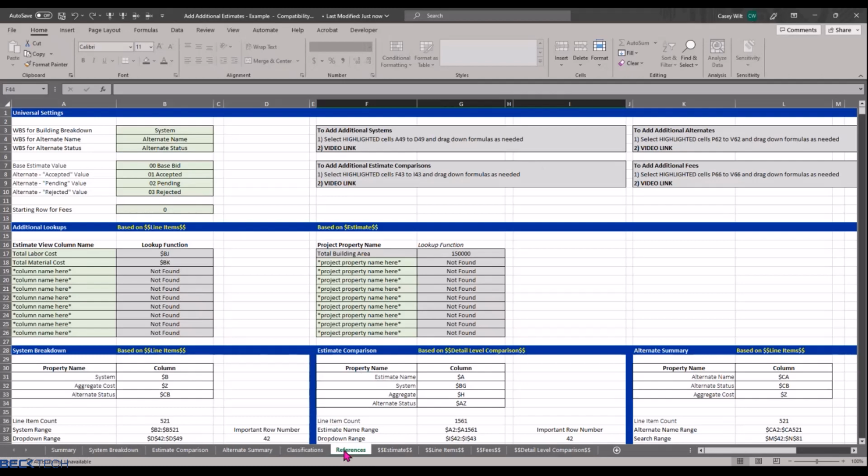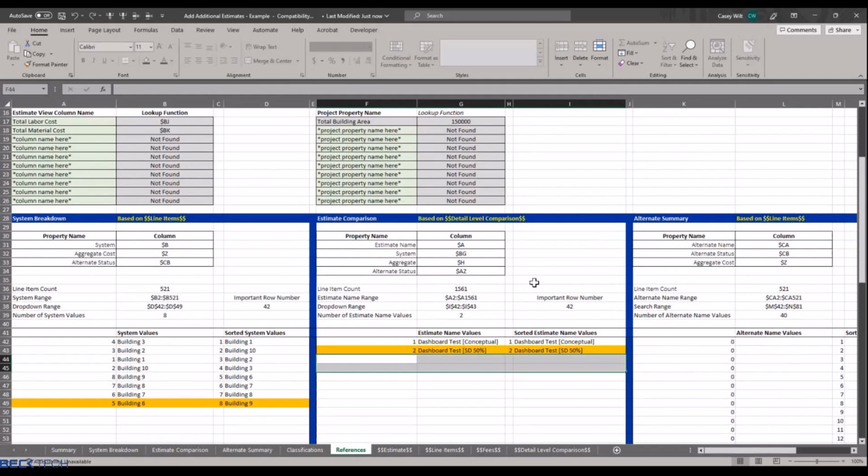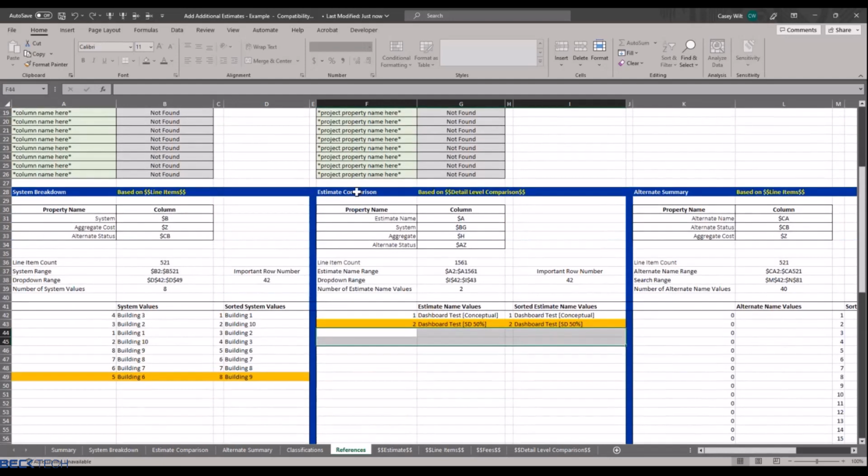So starting on the references page, go to cells F43 to I43 and drag down the formulas. If you scroll down in column F, the estimate comparison section of this references page has all of the horsepower used to create that dashboard. Select the highlighted cells as instructed and drag it down however many additional estimates you need. In this case, I just need one.